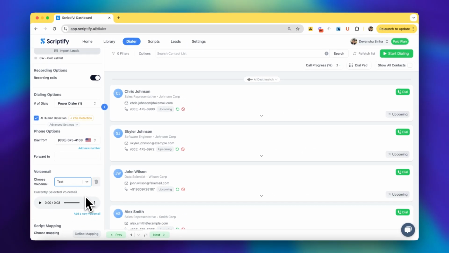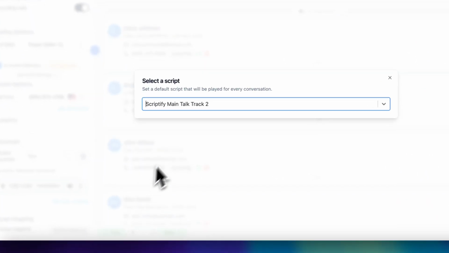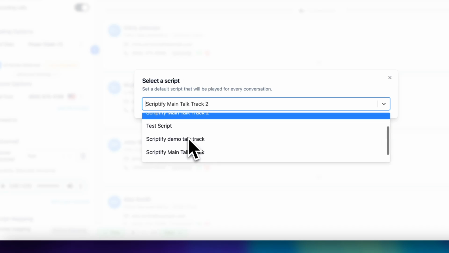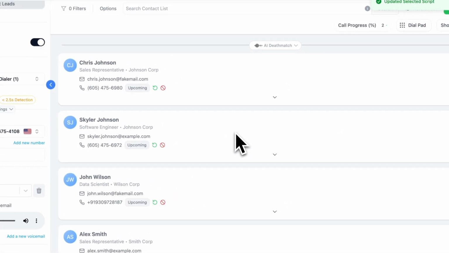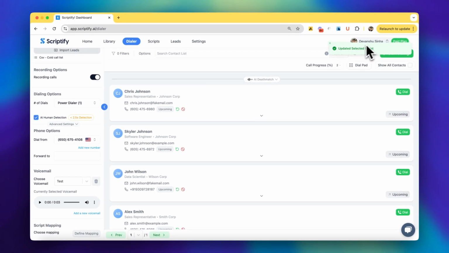Finally, there's your talk track. Remember the script we built earlier? This is where you select which talk track Scriptify should launch when a call connects. Click Define Mapping and choose your desired talk track from the drop-down menu. Once selected, Scriptify will automatically display the right talk track and fill in dynamic variables when calls connect.